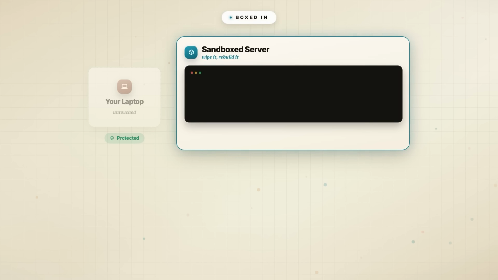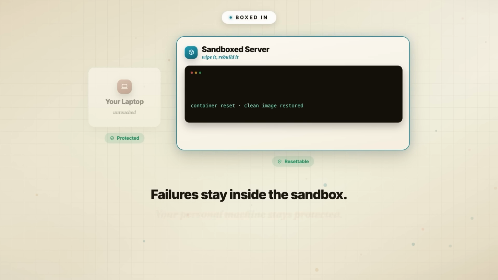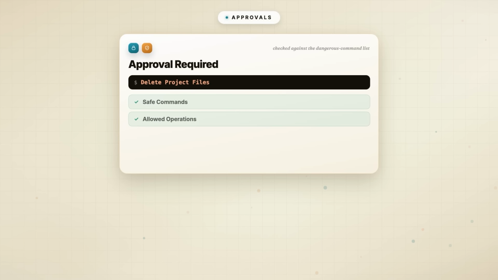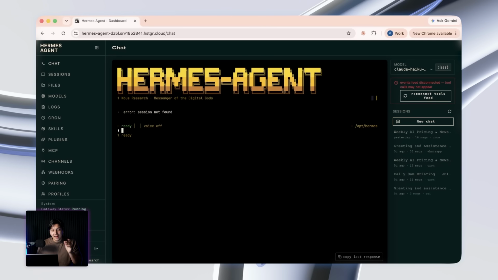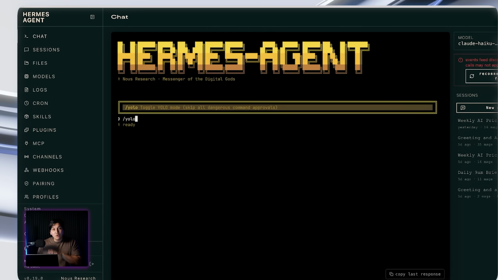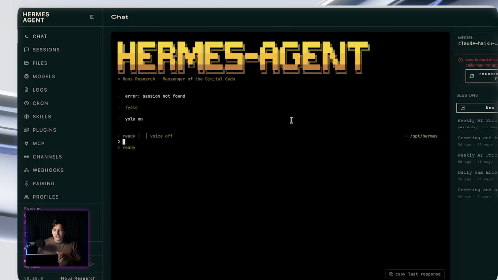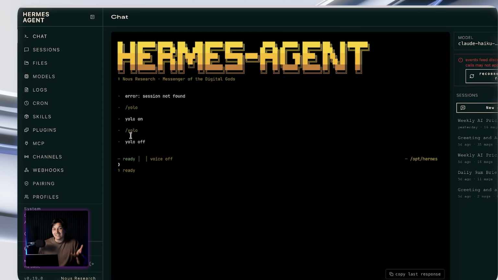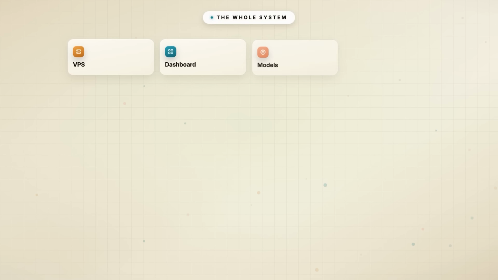not your actual files. In this, you have approvals. Before running anything destructive, Hermes checks it against a dangerous command list, and then it asks you first. And then there's also YOLO mode, which basically skips all of that and just runs. It's useful for test agents, but I would say it's pretty dangerous for anything with real access. Now that is the full picture.